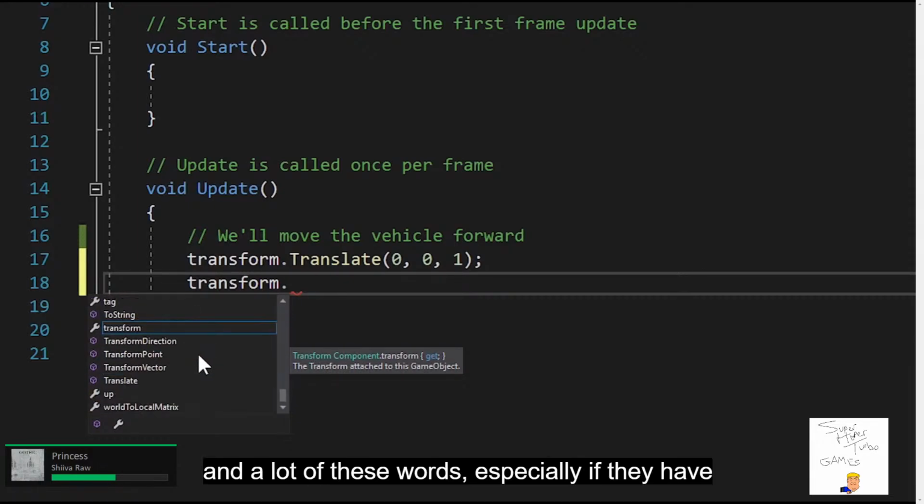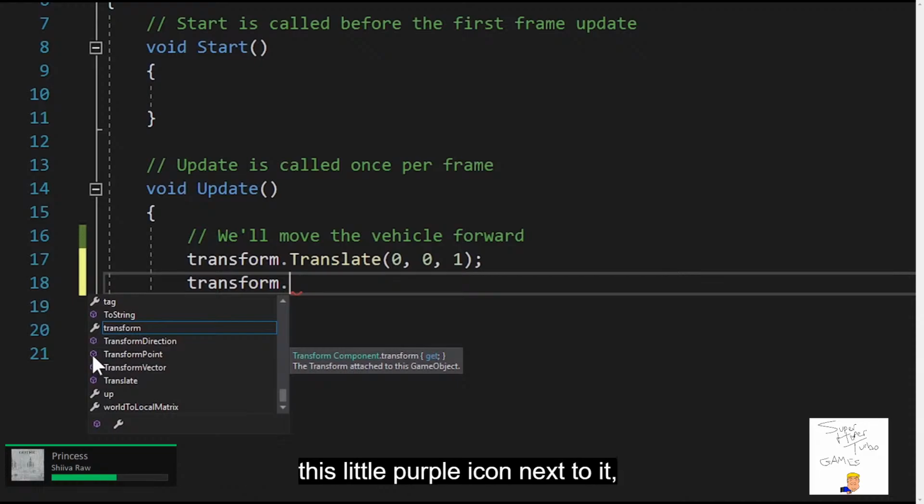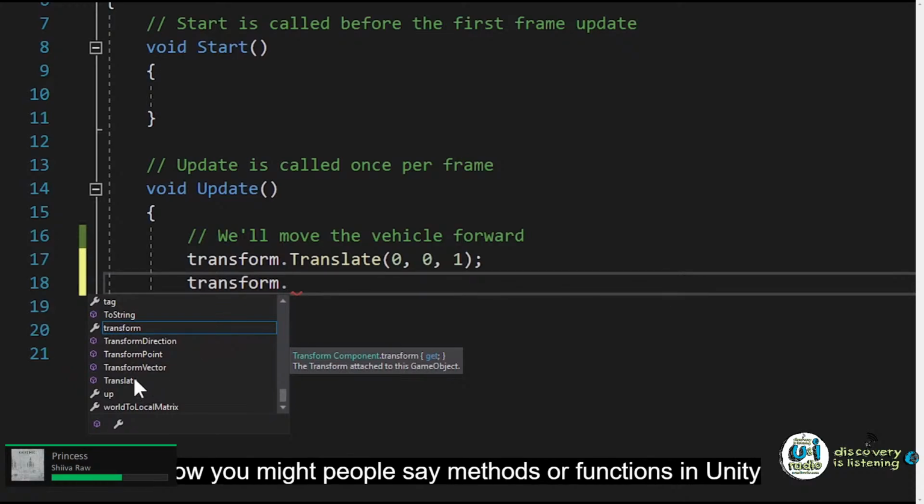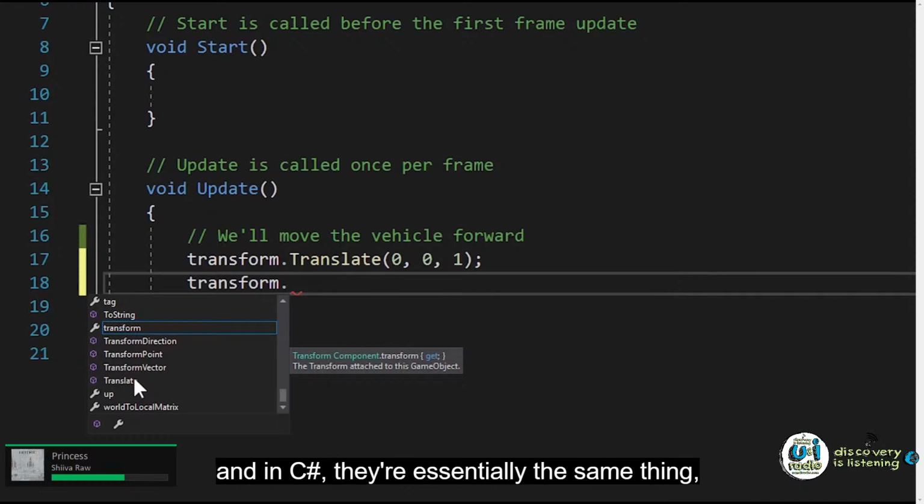And a lot of these words, especially if they have this little purple icon next to it, these are all actually other methods that I can use, just like our translate method. Now you might hear people say methods or functions in Unity and in C#. They're essentially the same thing, but a lot of people just tend to call things methods when you're using these kinds of statements here that have parentheses.